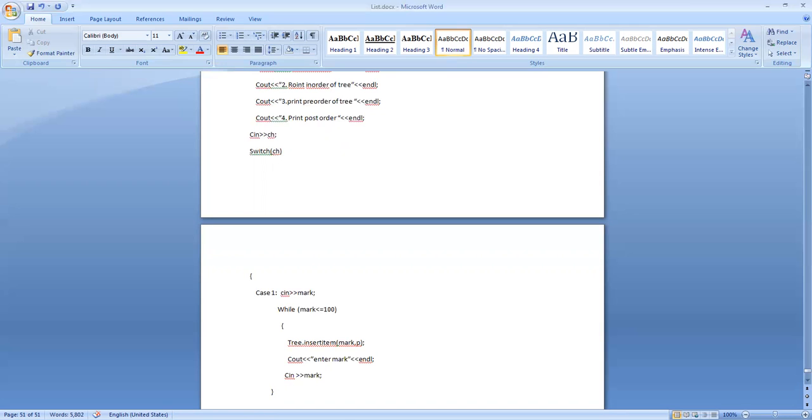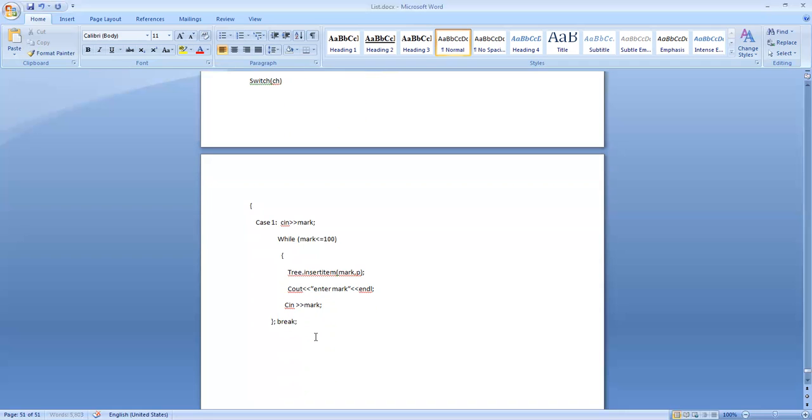Then cin mark. So break. Now look at this function. What happens? As long as the mark is less than 100, I keep on inserting them into the tree using the insert item function of the tree object. So this insert item function is a method belonging to the tree type class, and that method is called using the object tree. Okay, values are inserted, inserted, inserted. Break.